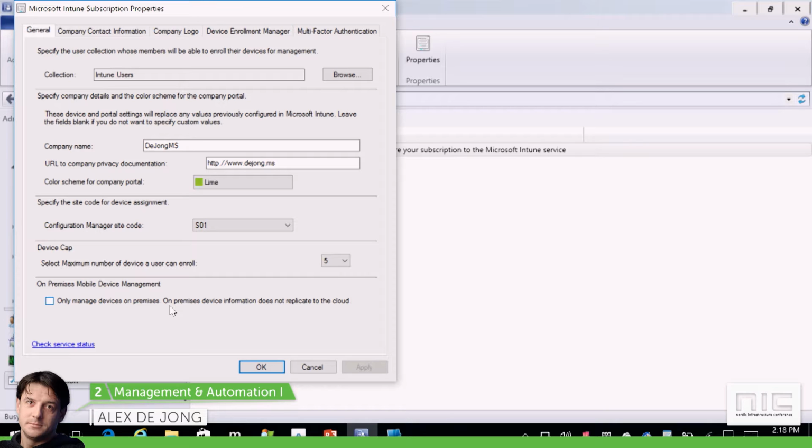You need an enrollment point and an enrollment proxy point to do so. To be honest, I don't really see the use of this, because I think it's just too cool to be able to manage mobile devices when they are not in your office, right? So I like that better personally, but the option is now here.